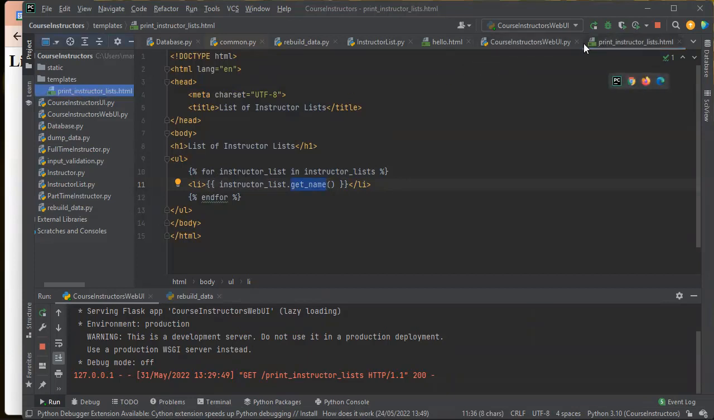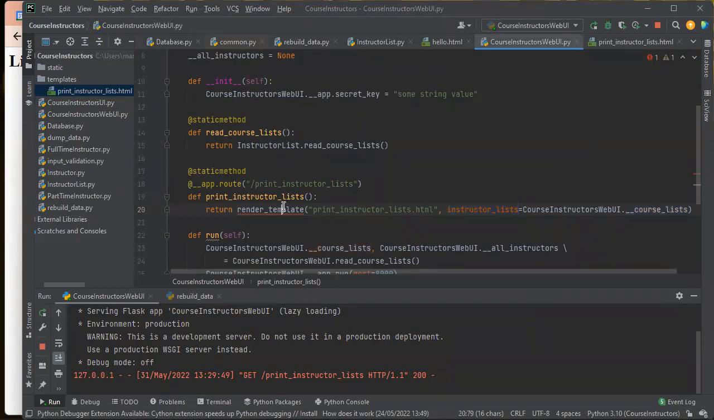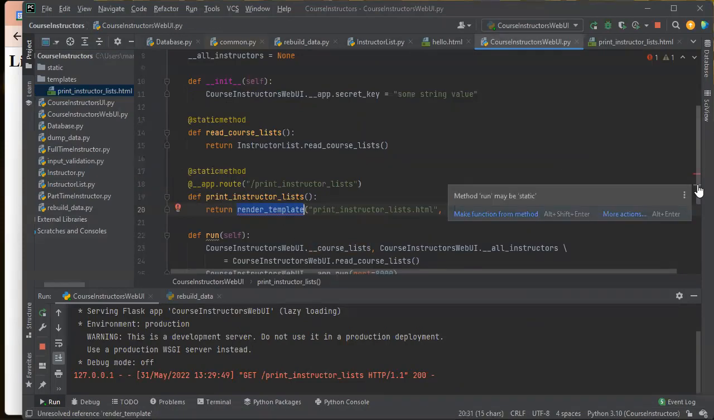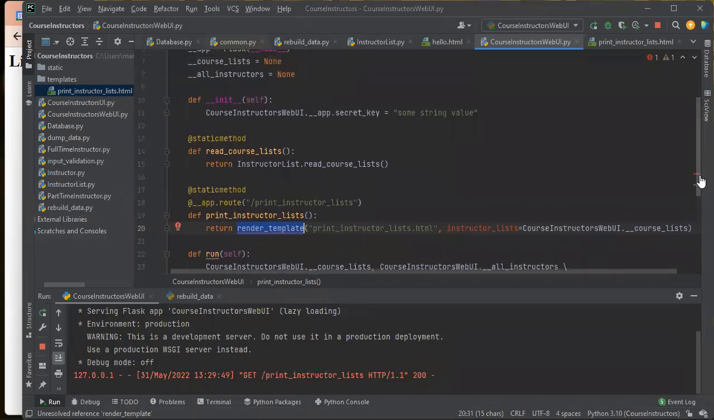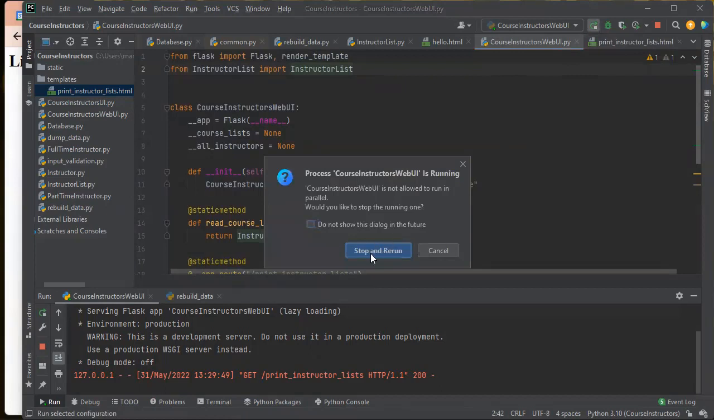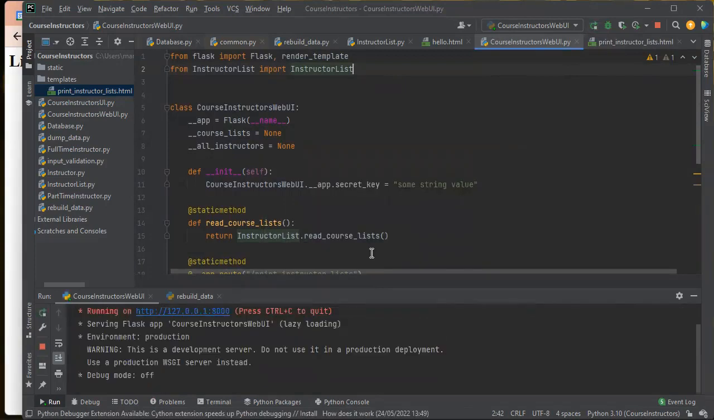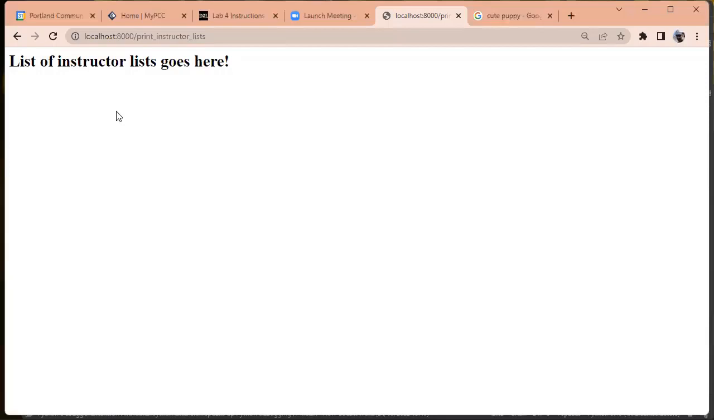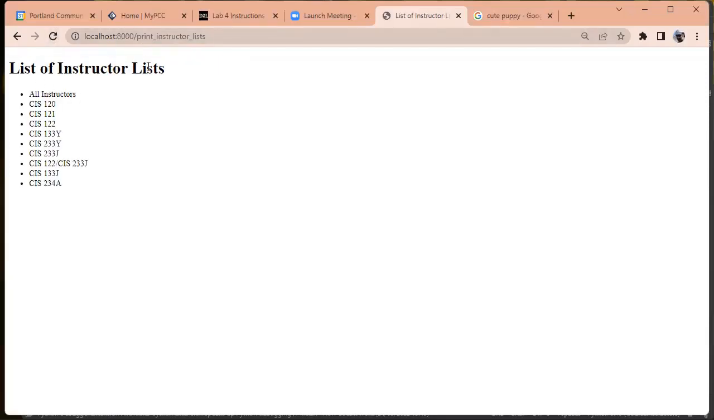One other thing I need to do to make this work is that render template is part of the Flask library. It's actually part of Jinja, which is included with Flask. So I want to add render template to the list of things I'm importing from Flask. And then I'm going to go ahead and rerun the thing. And I'm going to go to my browser. Now I'm going to reload print instructor lists. And I get my list of instructor lists. And there's all the names.